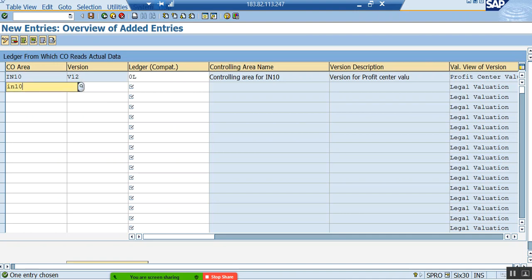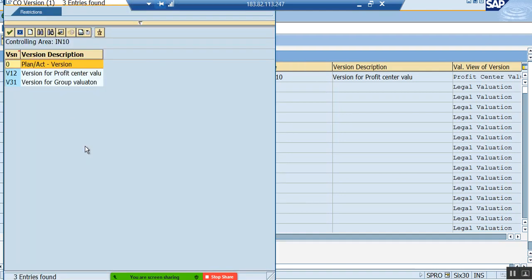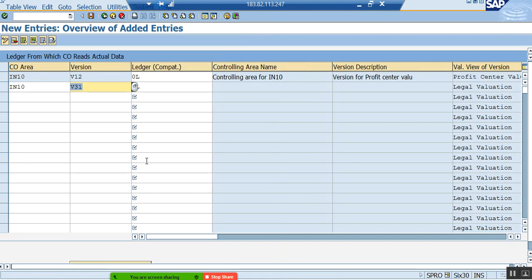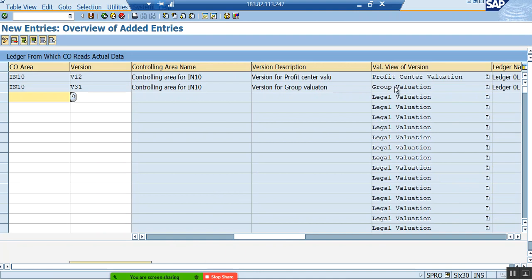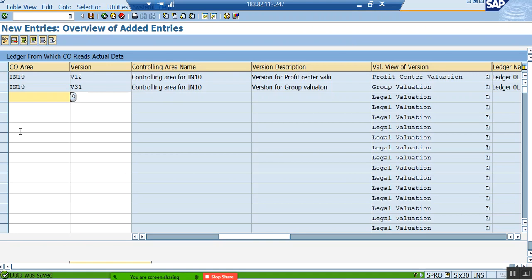And then IN10 controlling area same. And if I post in FI module in 0L any group valuation value, that should go and appear in version V31 and which is related to group valuation. Currency and valuation profile not active in controlling area. Fine. So warning message. We'll see. Later we'll activate. So now we have three valuations.